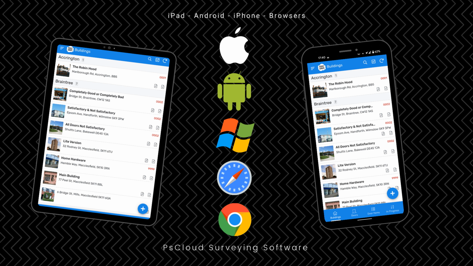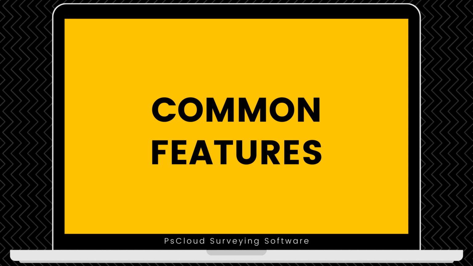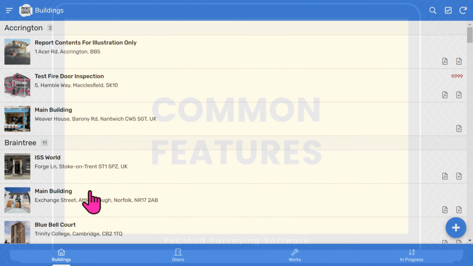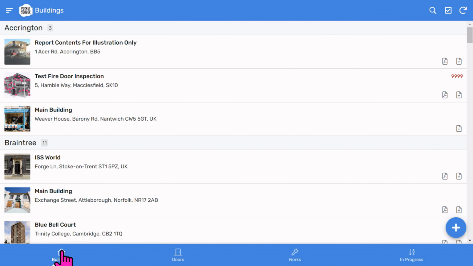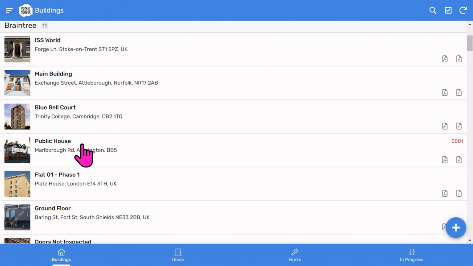With our uncluttered and easy-to-use interface, you can speed up your workflow tremendously and produce your survey reports immediately after doing your site inspections. All our cloud-based apps look similar and have some common features. Before we create a complete report from scratch, I'll briefly explain the common features running across all our PS Cloud apps. The button at the bottom left accesses all your reports, showing your building reports organised by town.